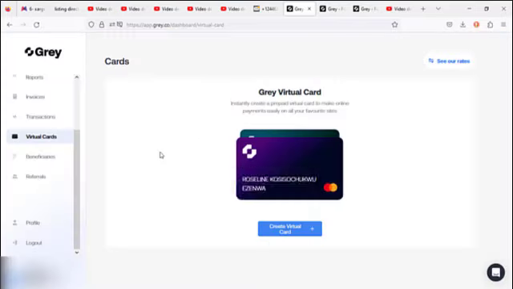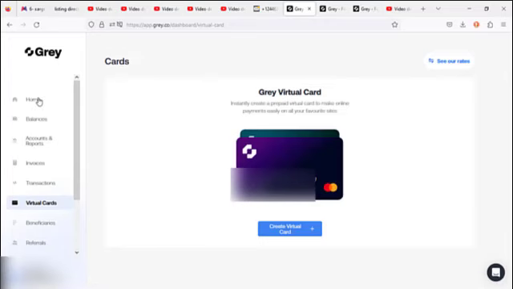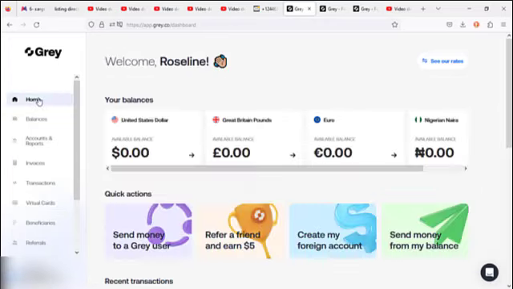So yes, guys, this has been a very thorough tutorial on the Grey.co platform. I hope you found this tutorial helpful.